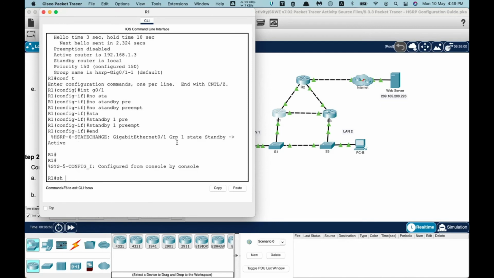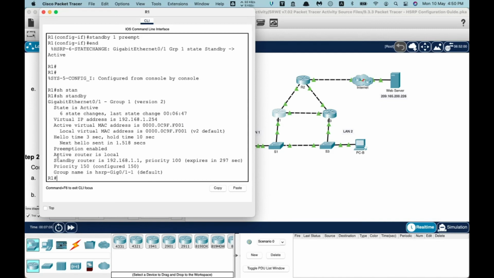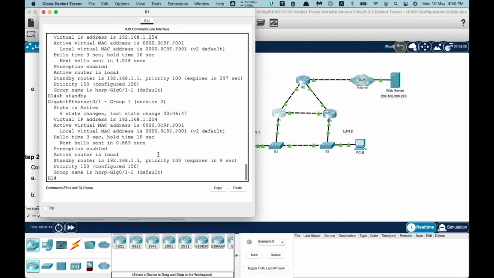Okay, show standby now. You see the state changed from standby to active, because we put in the correct group 1. Before that, I did not select any group, so the preempt doesn't work. So now the active router is local and the standby router is 1.1. Let's go one more time.